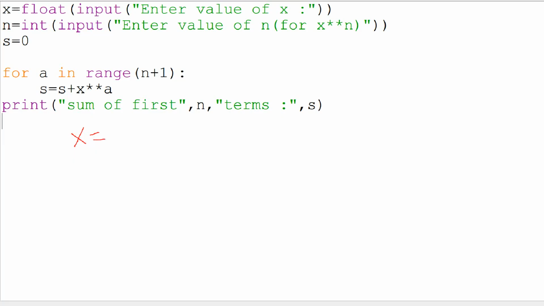For x, I am giving the value 2. For n, I am giving the value 4. Here I am giving n plus 1, that is 5. So in this case, the range function will generate a list from 0 to n. That is 0, 1, 2, 3 and 4 will be in the list. So, in the loop, first a will take the value 0. It will calculate the existing value of s, that is 0, plus x double star a, that is 2 power 0, that is 1.